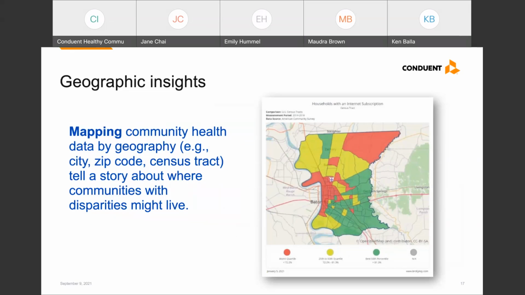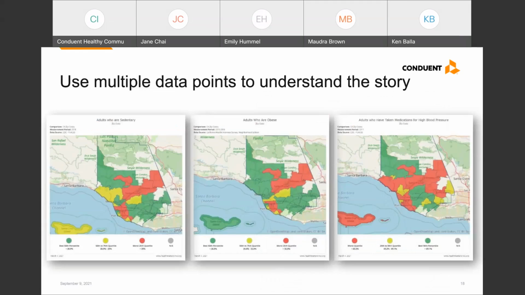in access to internet. Another important part of having a meaningful dashboard is trying to look at an issue from multiple perspectives or data points. For instance, you're seeing 3 maps of a county from left to right. The maps are showing by zip code adults who are sedentary, adults who are obese, and adults taking medications for high blood pressure compared to state zip codes.